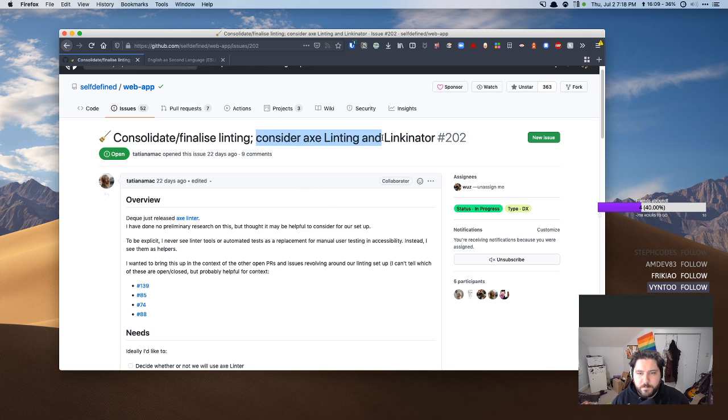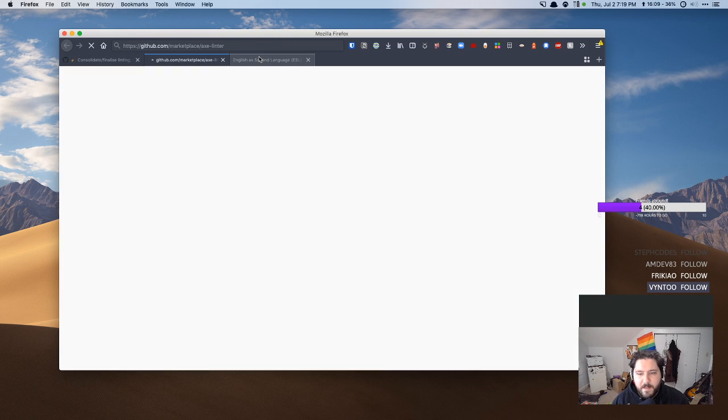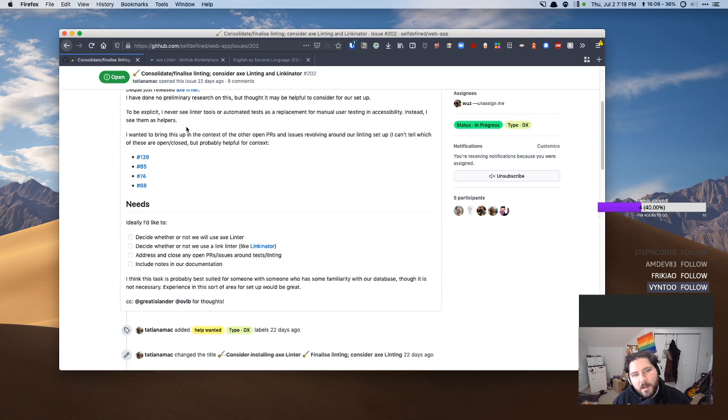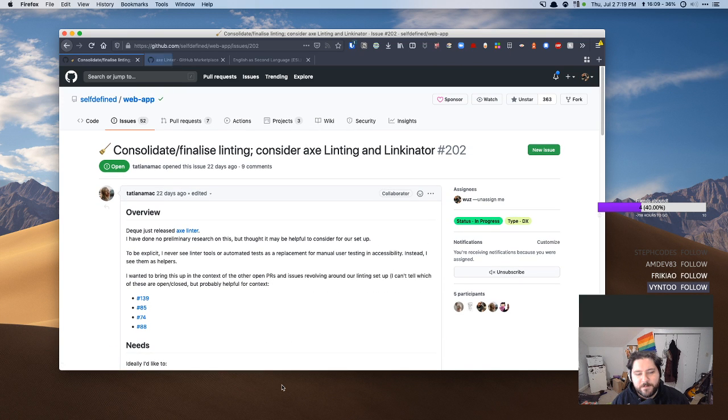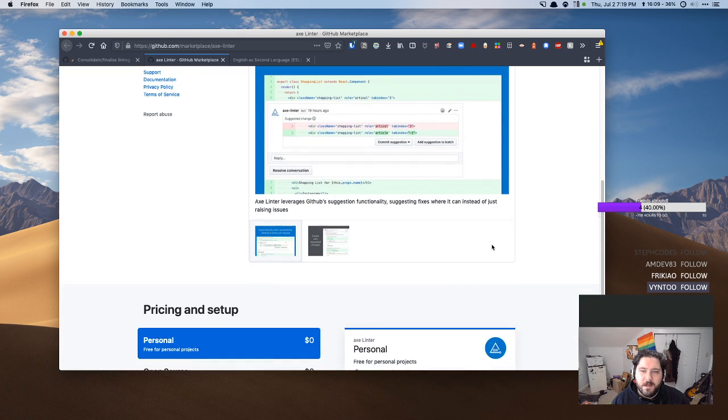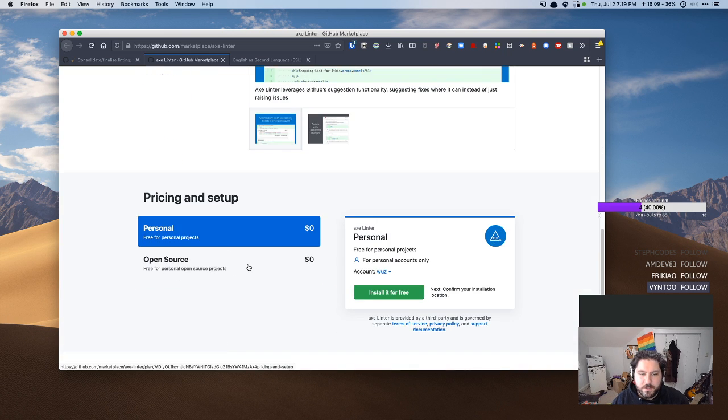originally considering axe linting and linkinator for potentially a GitHub action. So axe linter is this awesome accessibility GitHub action, but one of the problems is it costs money. It's free for personal use, but since this is an organization with an app inside of it, we can't use it. You have to set up a plan, which kind of sucks. Until this project gets funding, it may not make the most sense.